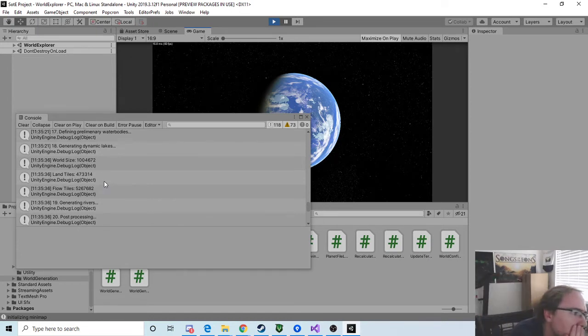So basically, world size 1 million tiles, land tiles 473,000. And then we had around 5,267,000 tiles checked. So for every tile that existed on land, we checked it 10 times. So you can see how inefficient that is.